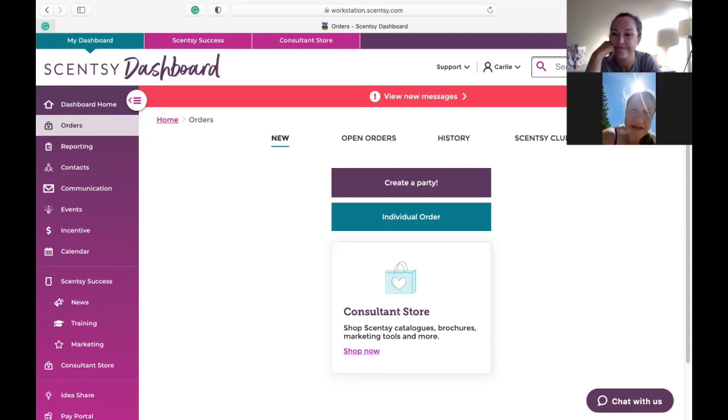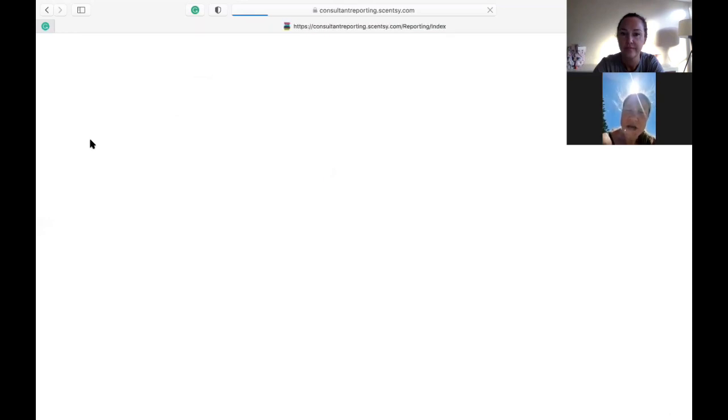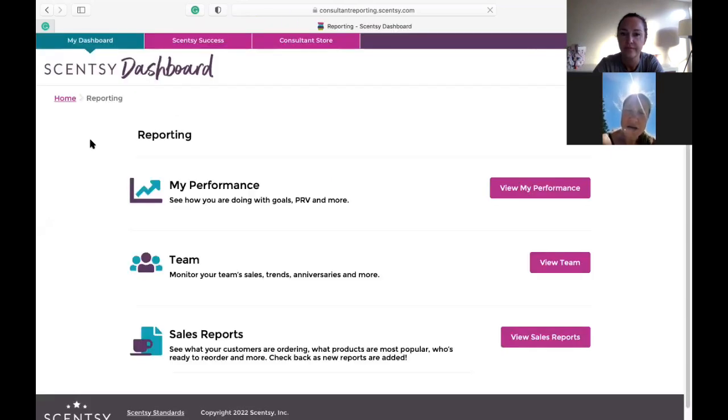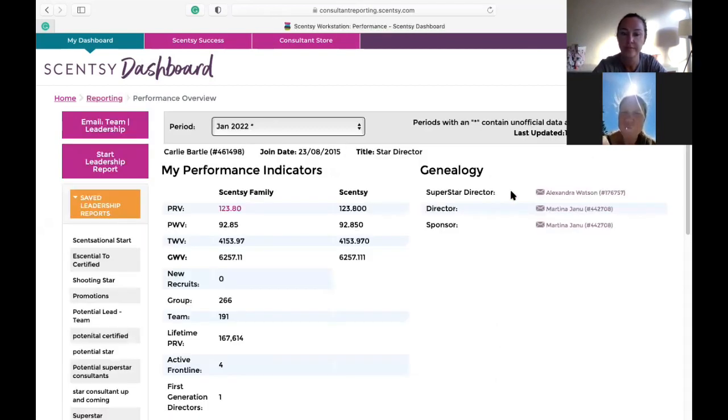Then on the left, underneath orders, you can see reporting. So that's where you see your current PRV. Okay, so here is my performance. So you can see my performance. That's where you see the PRV for that particular month, TWV, which is team wholesale volume, and group wholesale volume.